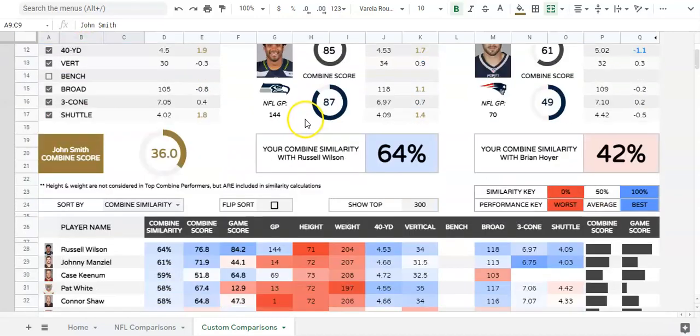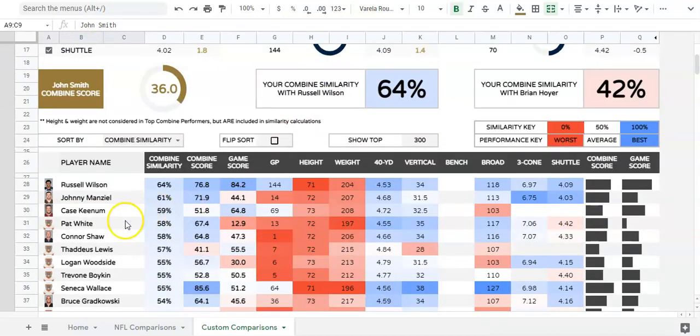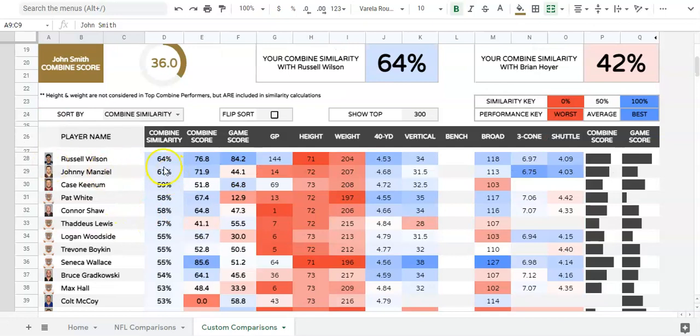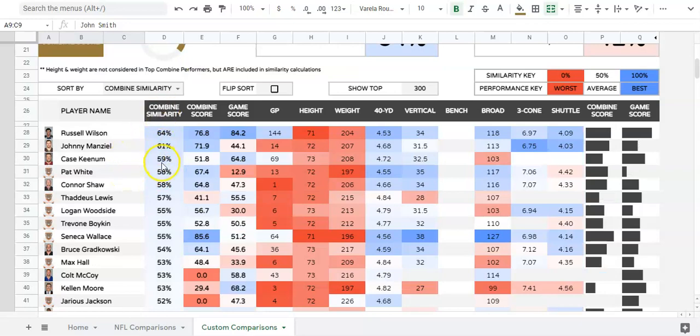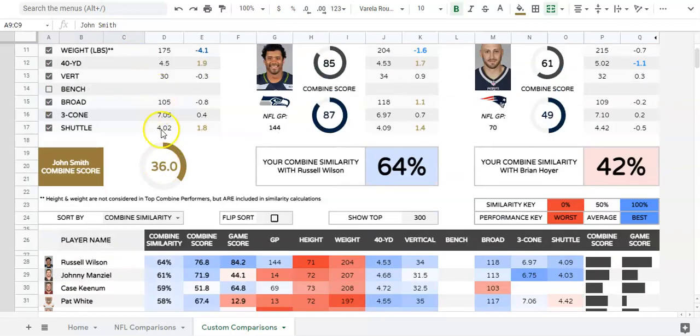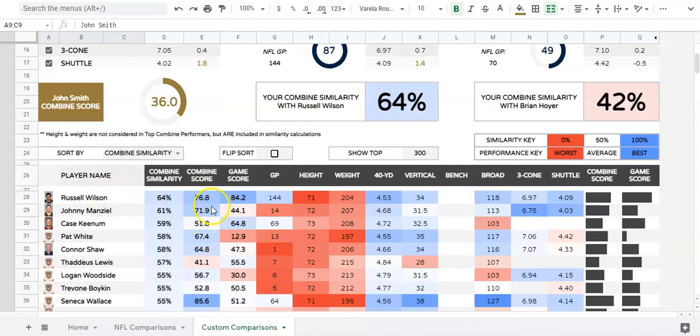Now let's scroll down to our list. What this is, it's a list of all the NFL players in the database that we have, and their combine similarity to you, what you typed in, the NFL player, their combine score, their game performance score, the number of games they played, and all of their combine metrics. So height, weight, 40-yard, vertical, bench, broad jump, 3-cone, and shuttle.